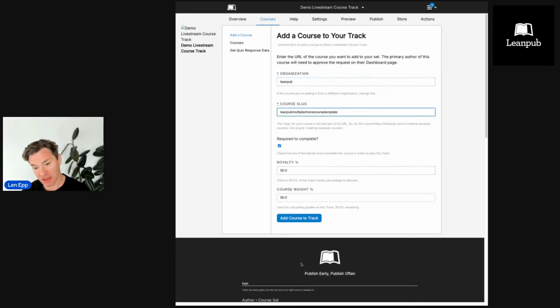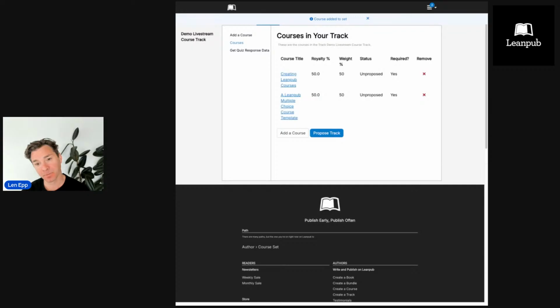So we've entered the course slug, add course to track. Boom. So all we've done is click the link to create a track. We've added 2 courses to it. All we needed to do was paste in the slug to do that. And then all we need to do is click this propose track button right here.